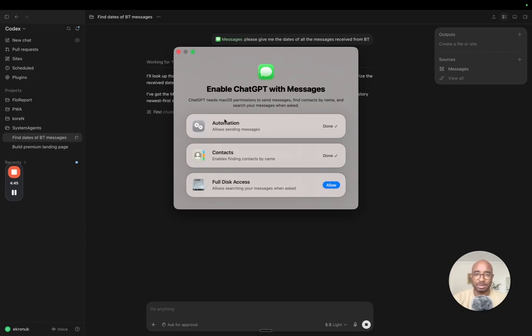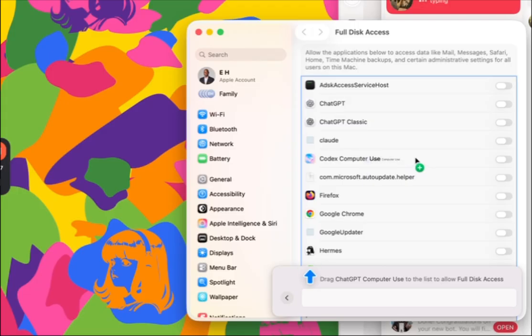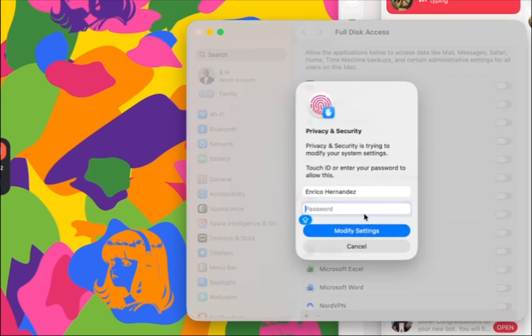This is what I was talking about. Enable ChatGPT with Messages. ChatGPT needs macOS permissions to send messages, find contacts by name, and search your messages when asked. I've already allowed the automation, so the sending of messages. I think that was the bit which I said not to do. But anyway, contacts and full disk access. So we'll allow that. And hopefully that has been allowed. It hasn't been allowed. Okay. So basically you need to drag ChatGPT computer use to the list to allow full disk access.